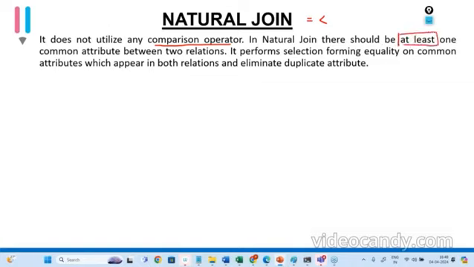There should be at least one common. When you are applying natural join on 2 tables, join means you have more than 1 table, there should be at least one common attribute or column. Attribute means column, between 2 relations, meaning tables. So make sure there is at least one common column in the 2 tables. Then it performs selection, equality on common attributes. On the basis of the common attribute, you select what appears in both relations. And it also eliminates duplicate values.